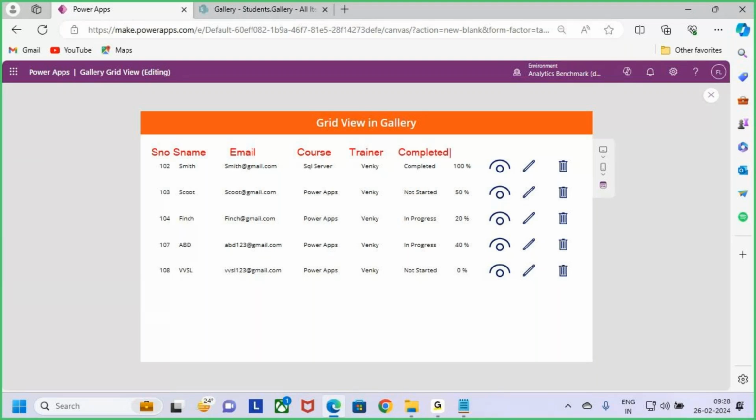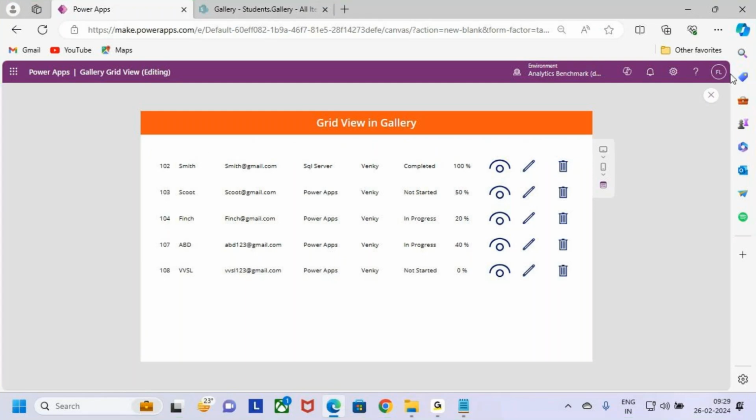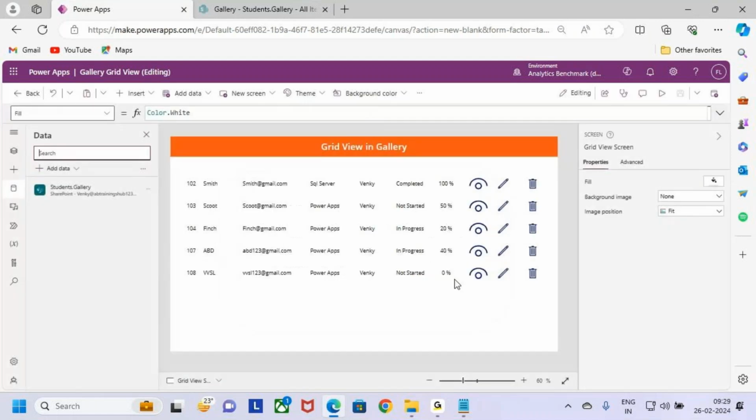Sorry, it is status, right? It is status. Next, completed. Next, view. Next, edit. And next I want to keep here what? Delete. Like this I want to keep some header. Tabular format means I'm having only data, I don't have any header here. I want to keep the header. So let me show you how to keep the header here, guys.